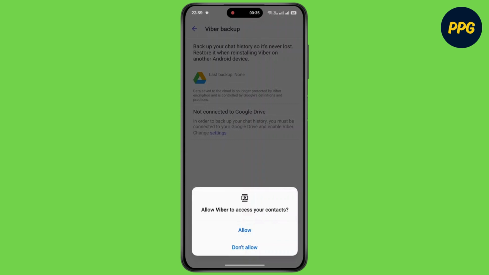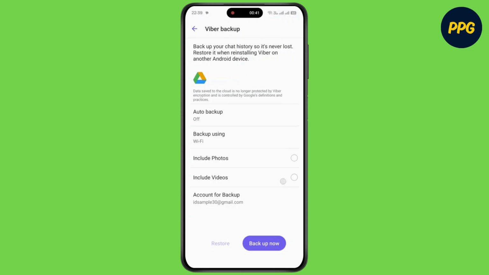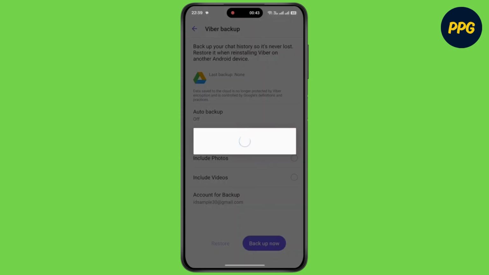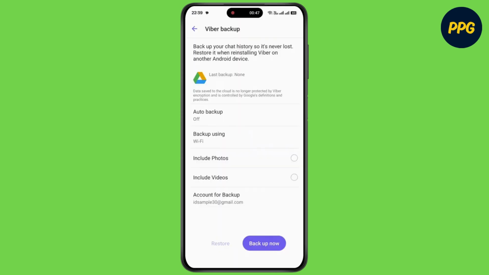Now select Google Drive. Then give the permissions. Now select the Google account to back up. Then tap on OK. Now give the permissions. Now simply tap on backup now.